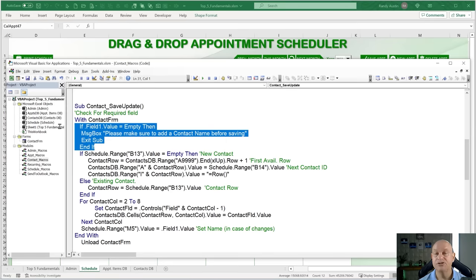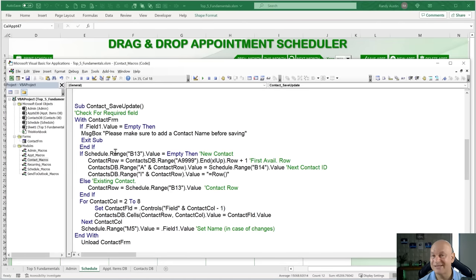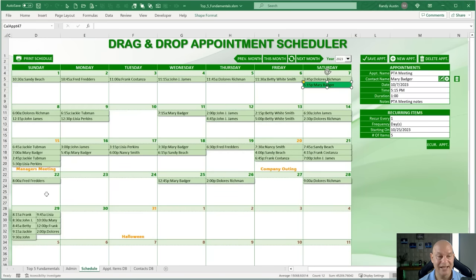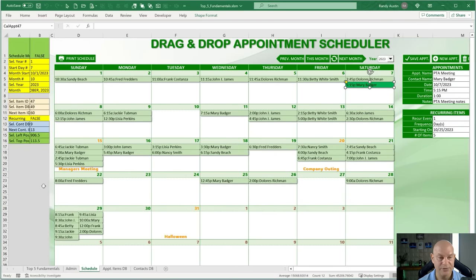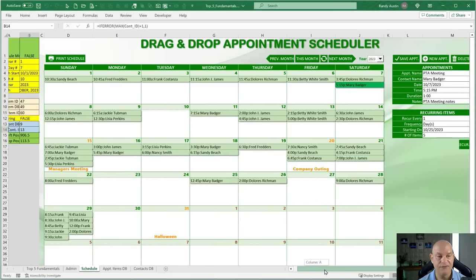Okay, so first we're going to make sure that there's a contact name. If that's empty, we can get out. I'm going to determine if it's a new contact or an existing contact. And that's very important because for new contacts, I want to determine the first available contact row inside the contact sheet. And I want to add the contact ID. Remember, B14 is that next available contact ID. We saw that recently using the max formula. So that's going to get us our next contact ID from B14.